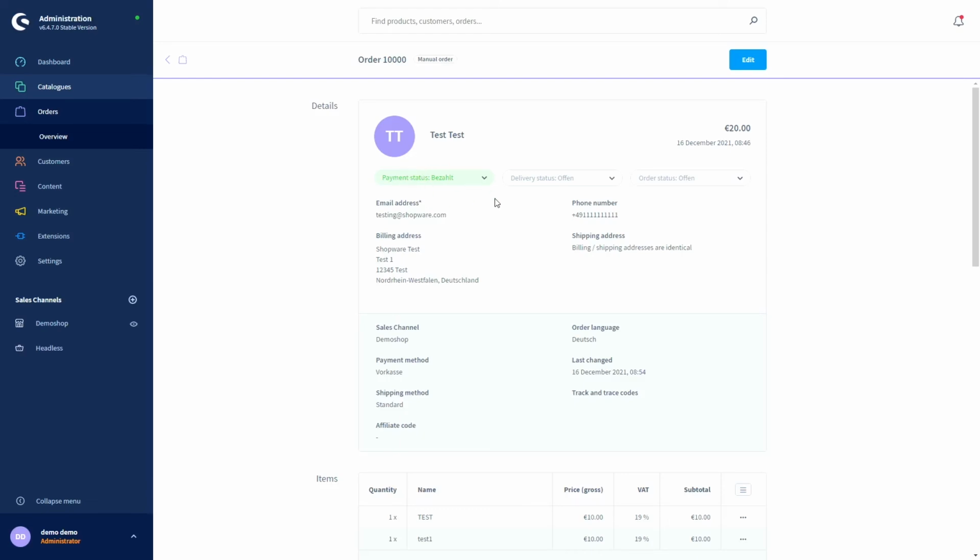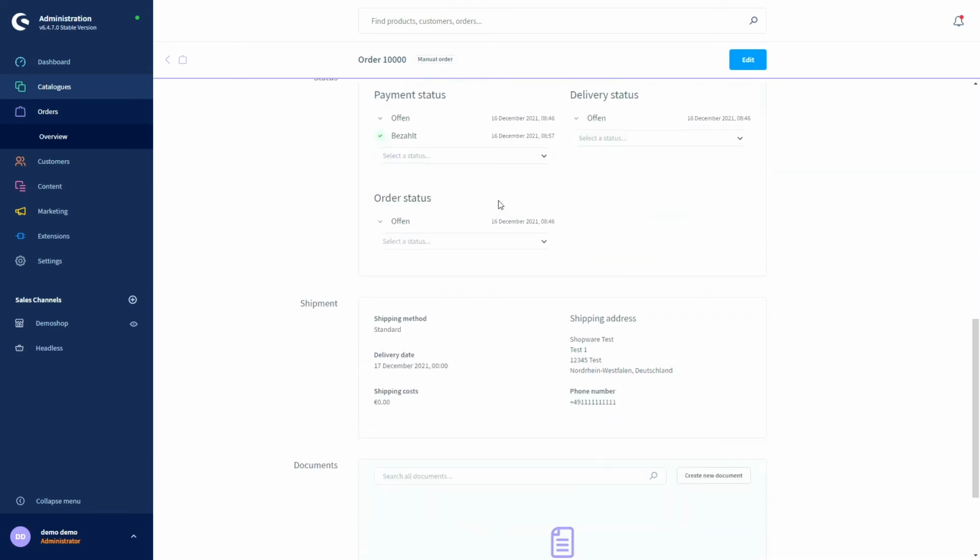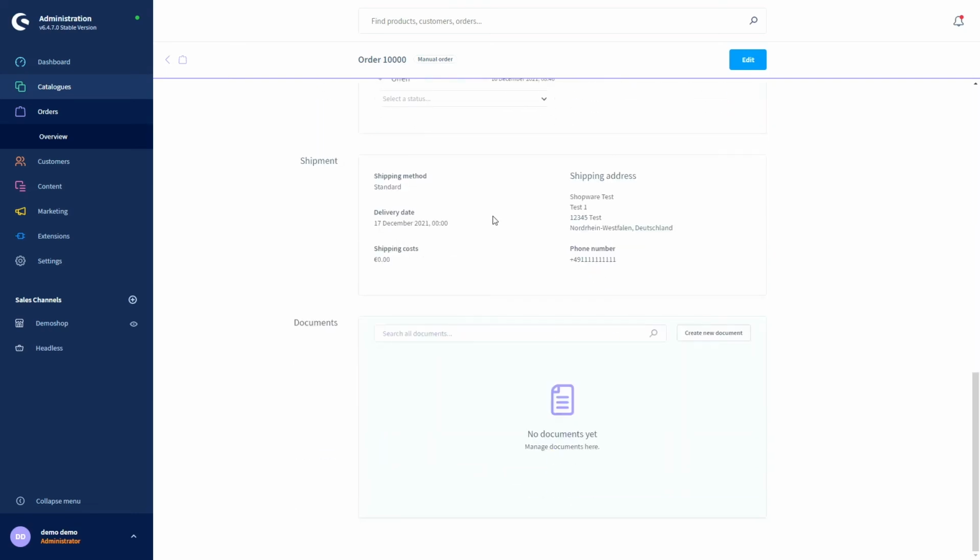To add an order document, we scroll down because we first have to create a new document. The document templates are managed within the document module in your settings. After you have clicked on create new document, you can select which type of document you want to create for this order. For example, invoice.